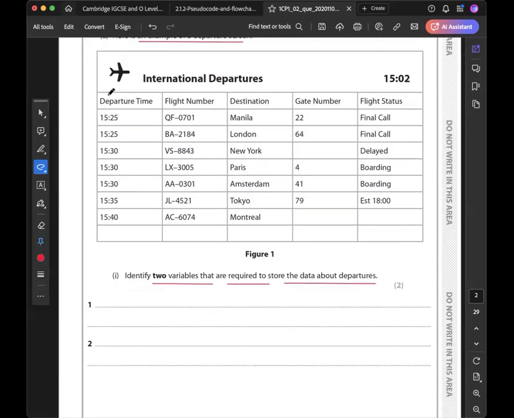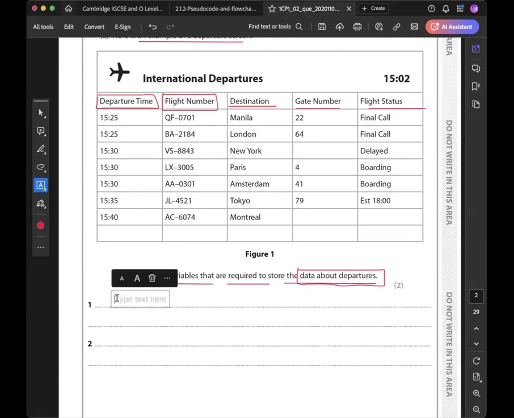So it's very easy. We have departure time column field. We have flight number field. We have destination field, and flight status. The question is identify two variables that are required to store data about departures. So you can pick any two. Like you can pick number one, departure time, and number two, you can take destination, isn't it? 2 marks for it.